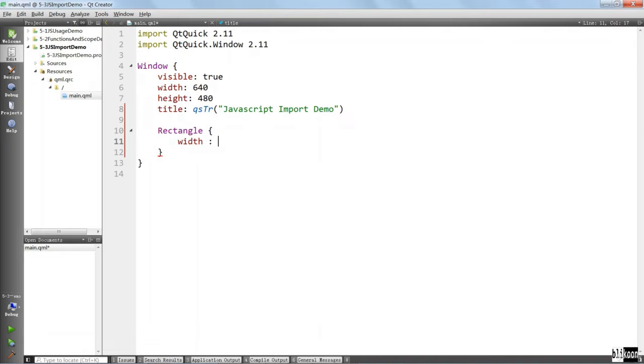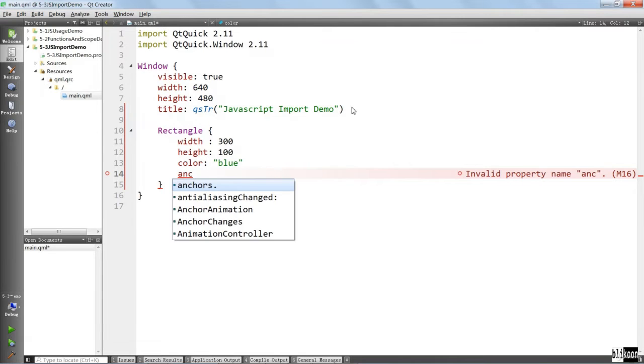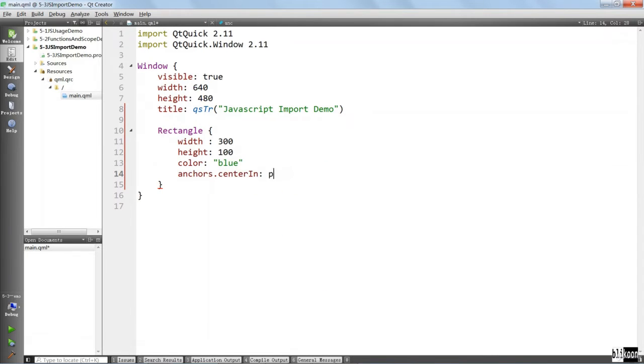Width is going to be 300. Height is going to be 100. It's going to be blue. And it's going to be centered in the parent. Inside, we are going to have a text element.